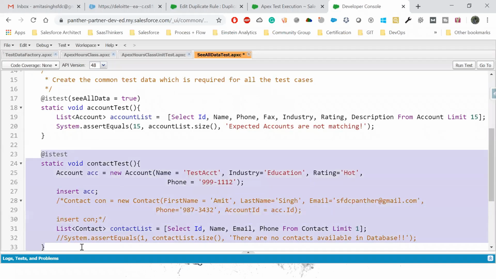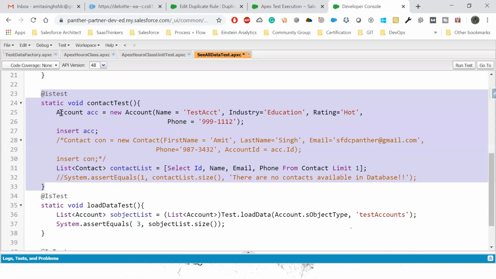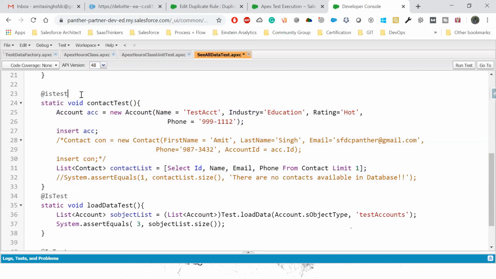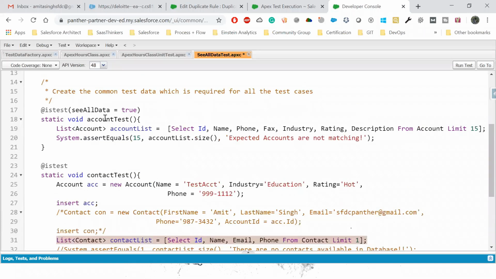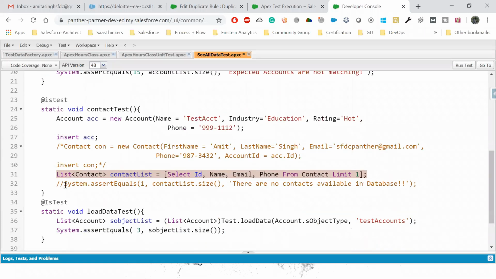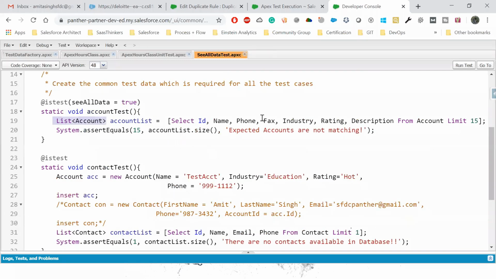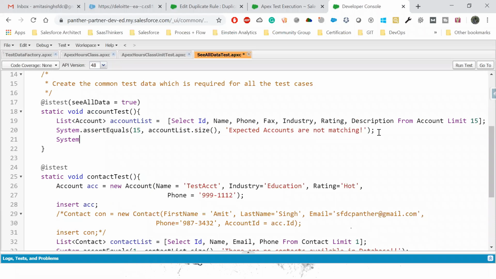And then the second method that we have, contact test, is not enabled with SeeAllData. That means we are not able to see org data, and we are inserting some account here and then trying to query here. So let's talk about only these two methods first. Let me remove this assert as well. I'm querying accounts, only 15 accounts, and I'm just putting an assert here. I'm saying the account count should be 15. This is the expected value. So let me show you the syntax for this.